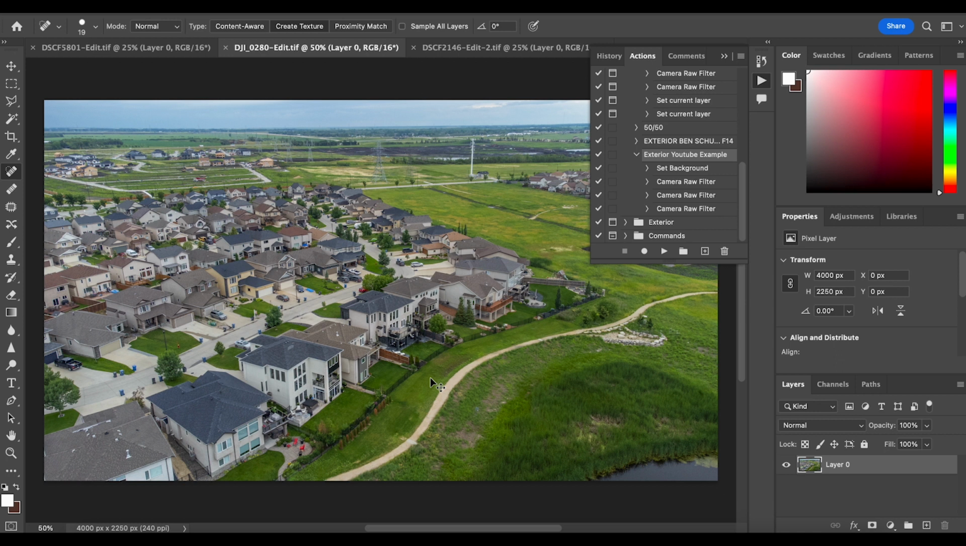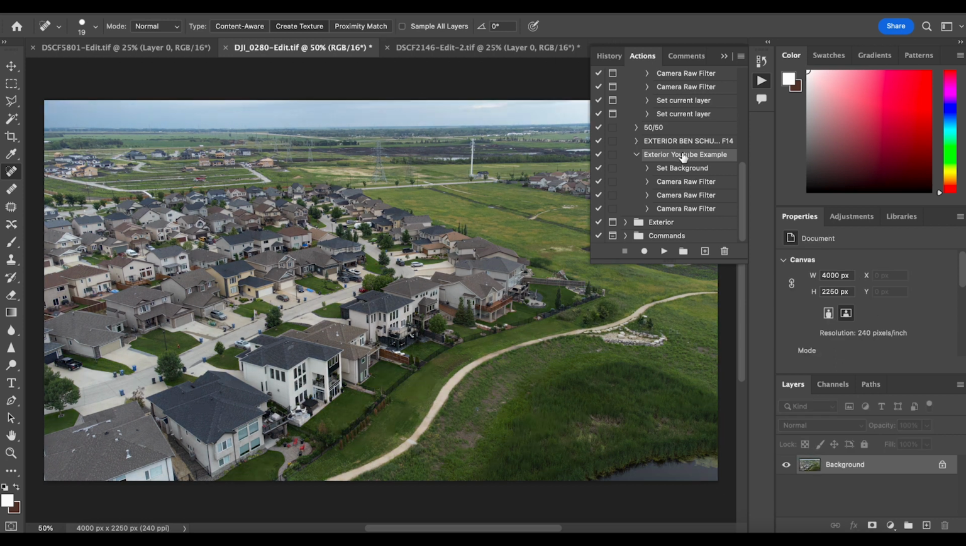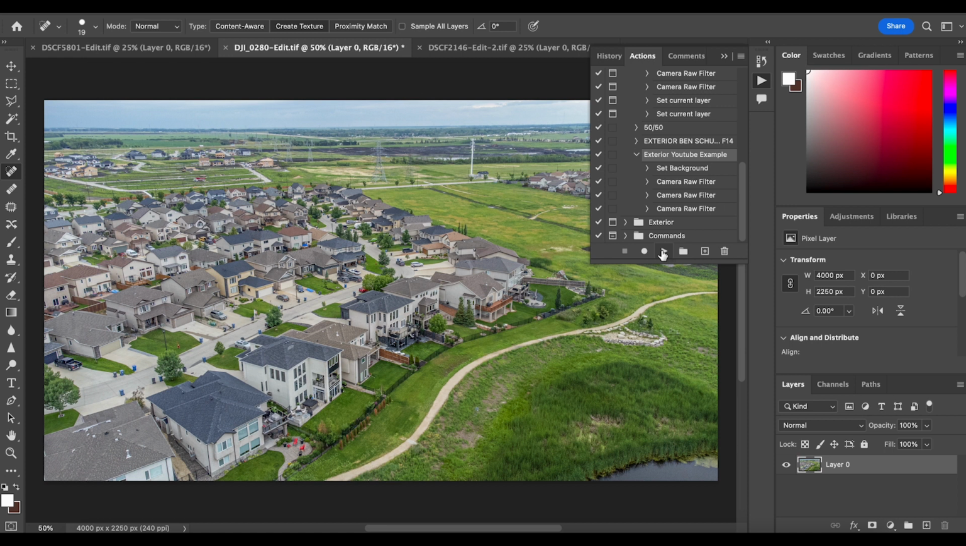So to make sure this works, we'll go to one of these other photos, go back to the original, select the action we just created, and hit play. And just like that, there's our photo.